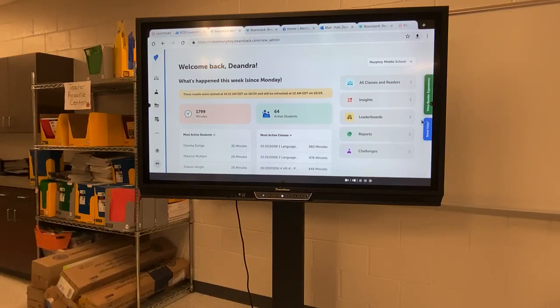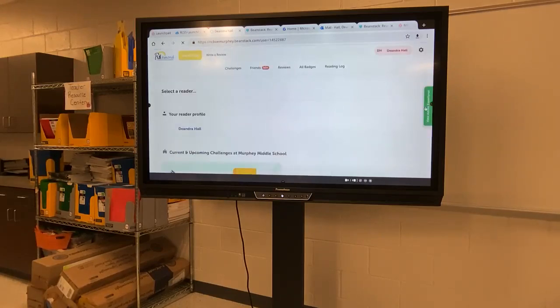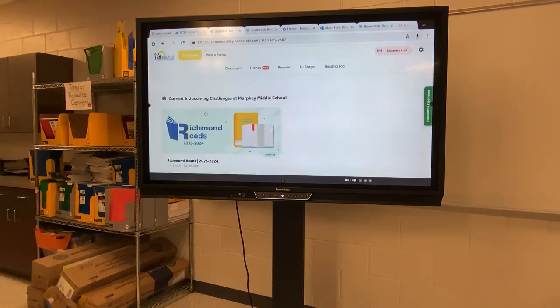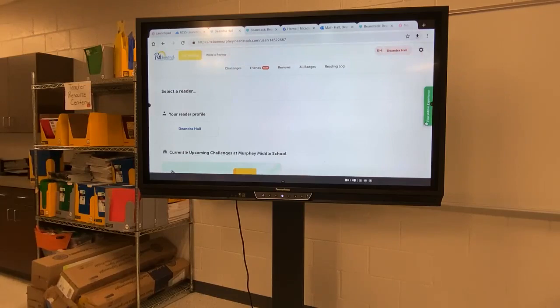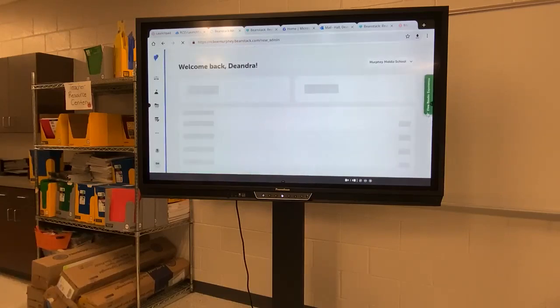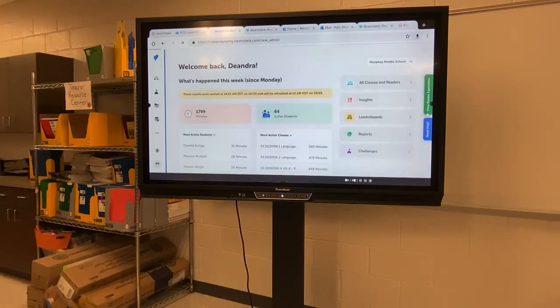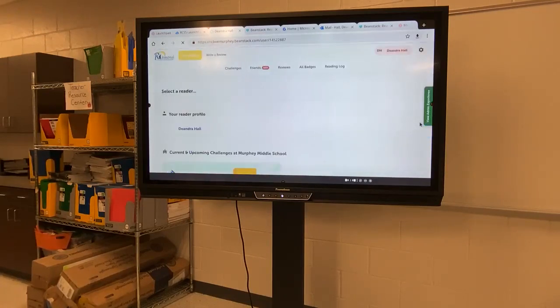On the side, you should see two tabs. Click on the one that says View Reader's Experience. This will take you to your own personal reading log, and it looks similar to the student's. All you would do is click on Log Reading, and before you click on that, this is your dashboard, and on the side, did you see View? What does that say? Admin Experience, right? But yours should say View Reader's Experience. You got that? You see?